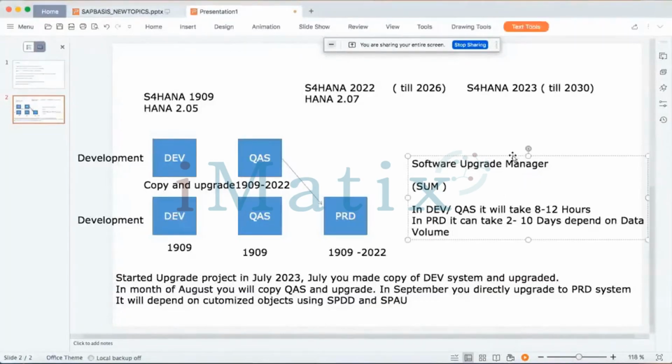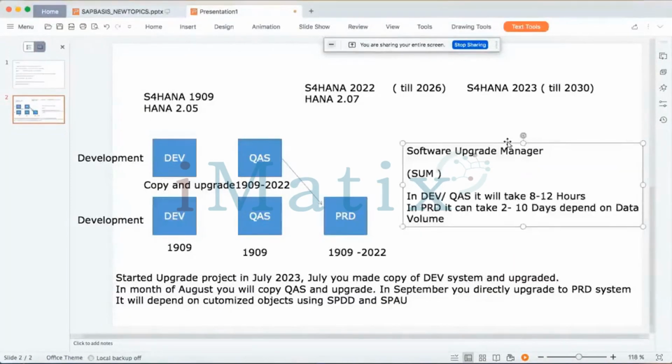Then the whole project is upgraded. It is a complicated procedure. It is going to take 3 to 6 months or even 1 year. We are going to use the Software Update Manager tool. With that tool, you can upgrade your whole system.